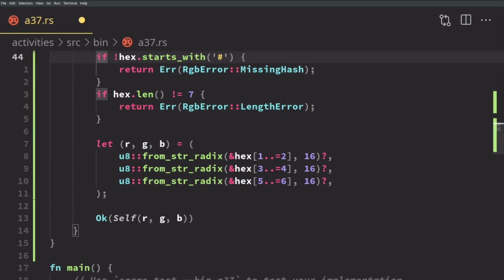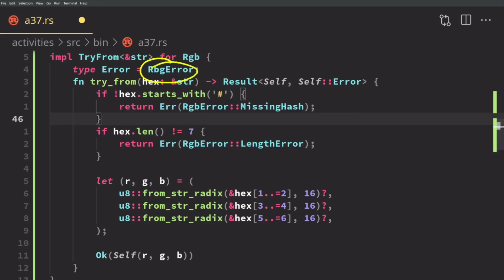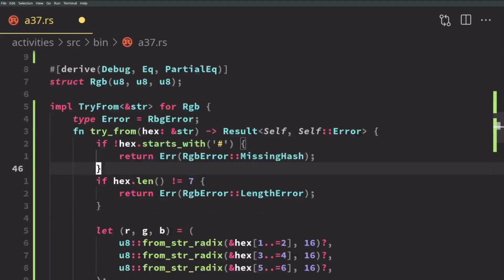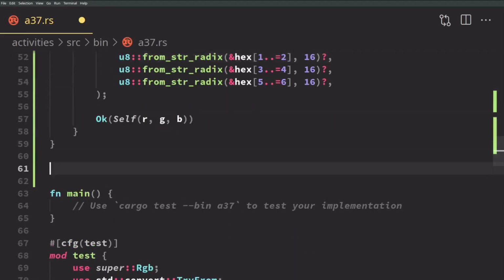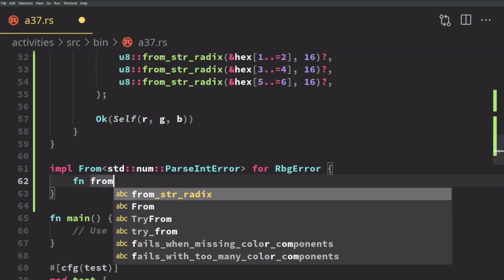There's one more thing we need to take care of, and that is our error type. If we look at our error type, we're returning an RGB error. But with this from_str_radix function, when we use the question mark, it's actually going to be returning a ParseIntError. So we need to convert the ParseIntError into an RGB error. To do so, I'm just going to implement From for the standard library's num::ParseIntError for RGB error. We'll implement the from function.